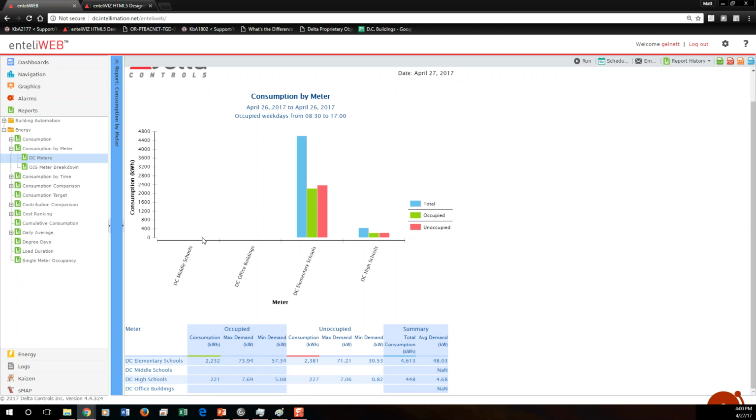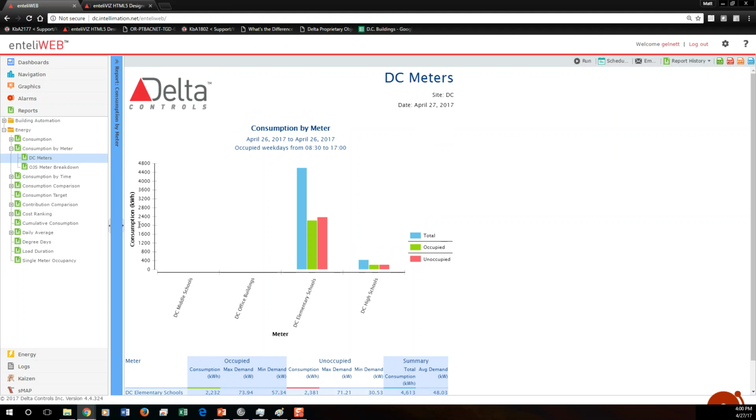So as you can see, none of the DC middle school utility meters logged any consumption yesterday, so maybe they were offline. And all the consumption was found in this group. And it gives you max demand, minimum demand, consumption, and baseline consumption for yesterday.